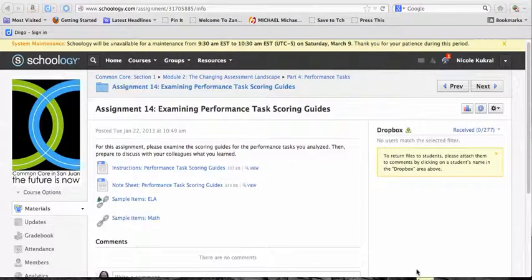Hi, and welcome to Assignment 14, where you'll have an opportunity to examine performance task scoring guides and to actually think about how these assessment tasks are going to be evaluated. After you do that, you'll have an opportunity to discuss with your colleagues. Let's get started. The first step here is to click Sample Items for ELA.